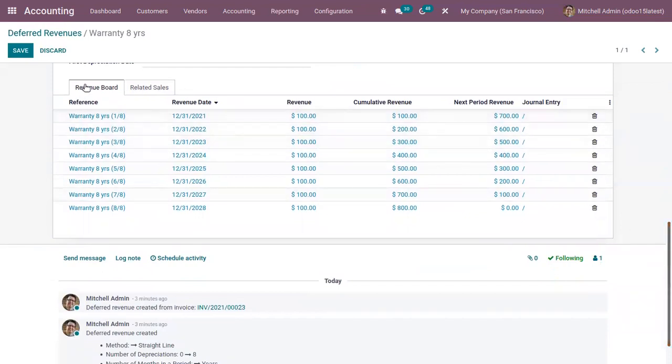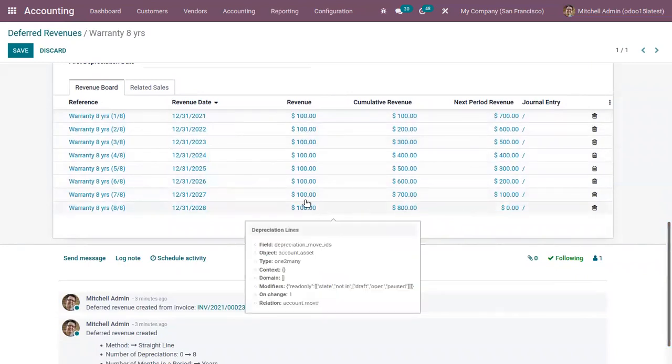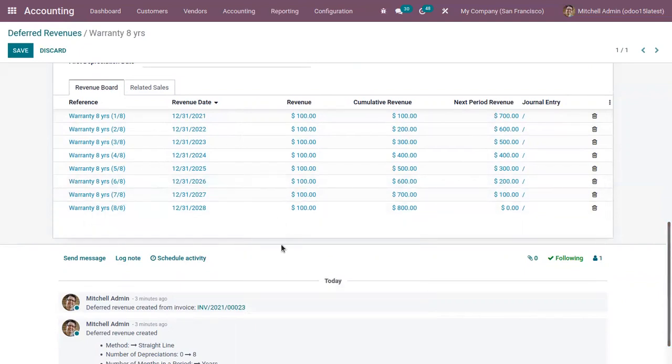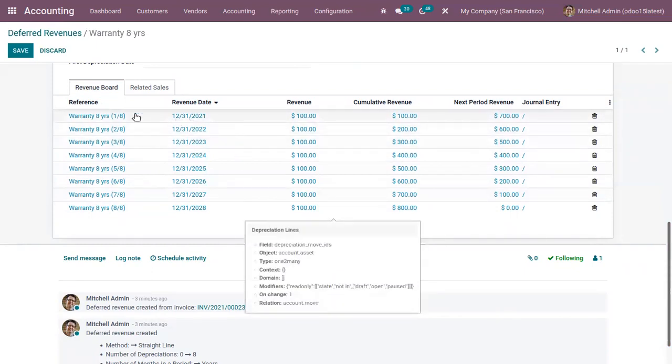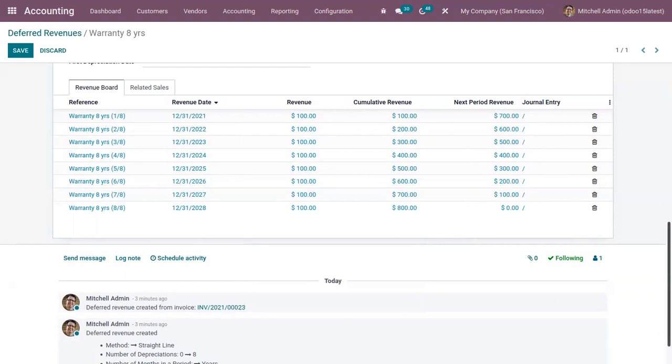Then here we have a revenue board. So here we can see the deferred revenues entry automatically generated with all journal entries in draft mode. And they are then posted one by one at the right time until the full amount of the income is recognized. So here we can view the revenue date, recognition date for each year. You can see it is 31st December for each year. And for each year, you can see how much revenue is recognized, then the cumulative revenue, then the revenue for next period.